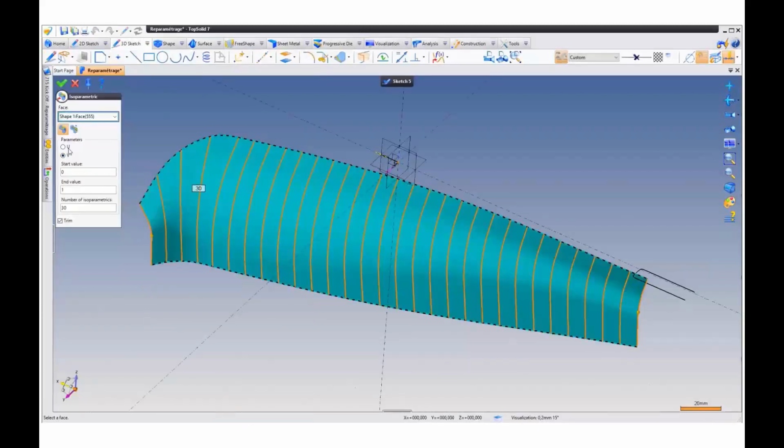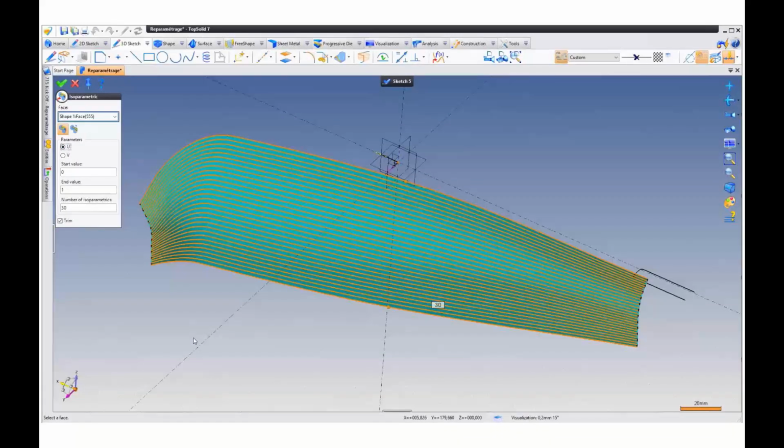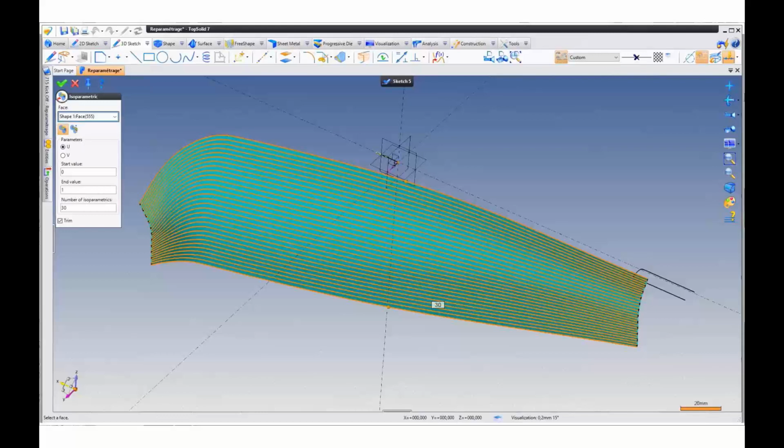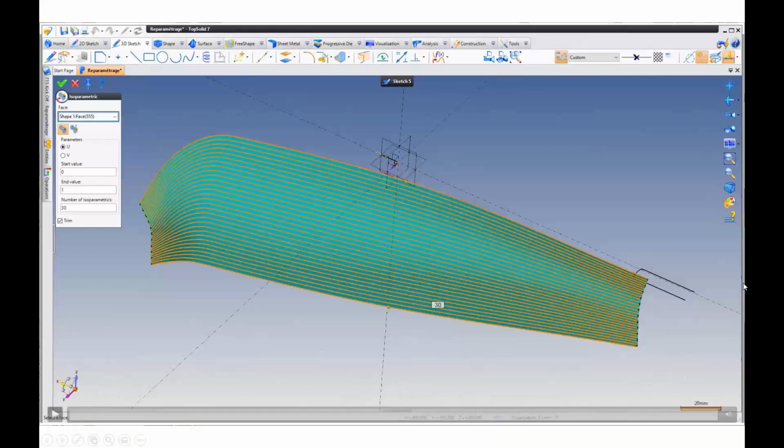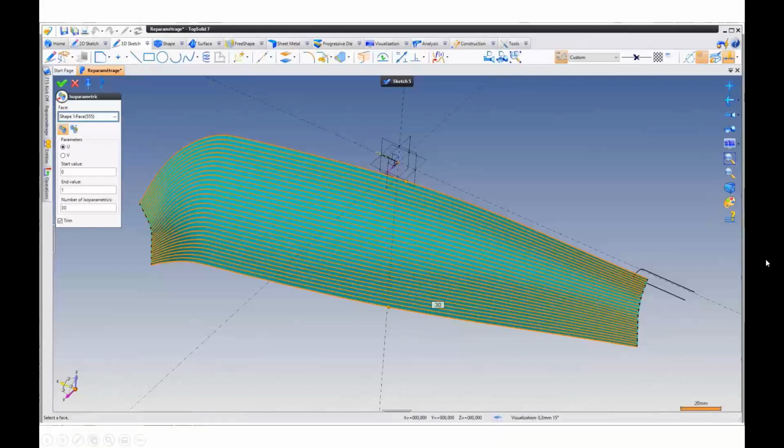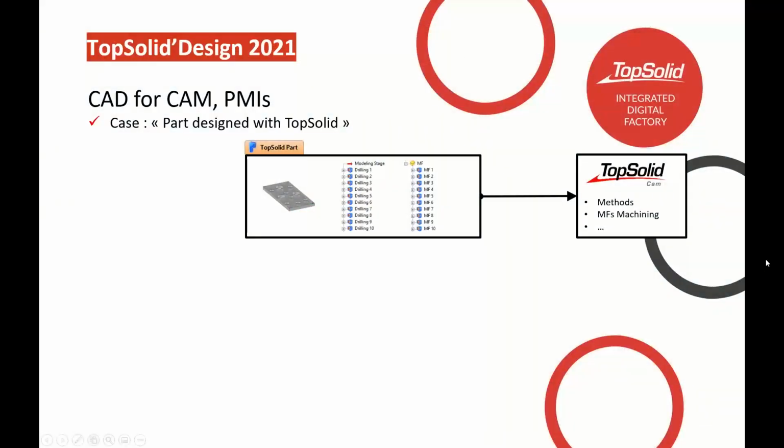And then if we go look at the isoparametric curves, and again, this is just to show you how smooth and perfect this surface is. And for my CAM users that are watching right now, imagine what that does to the tool path when you go and machine that face. Okay, so again, a great new improvement, simplifying surfacing throughout.